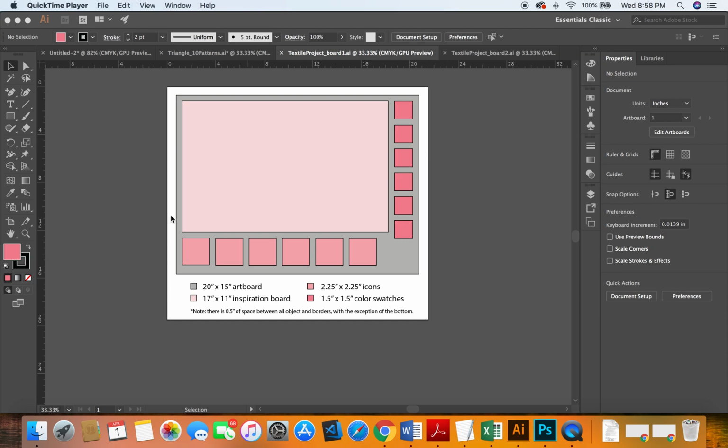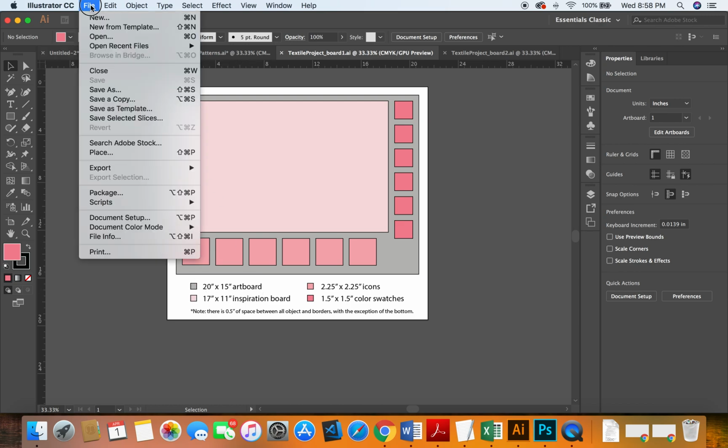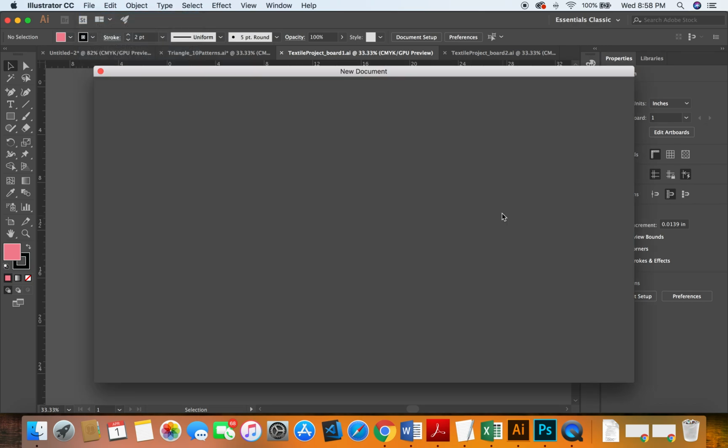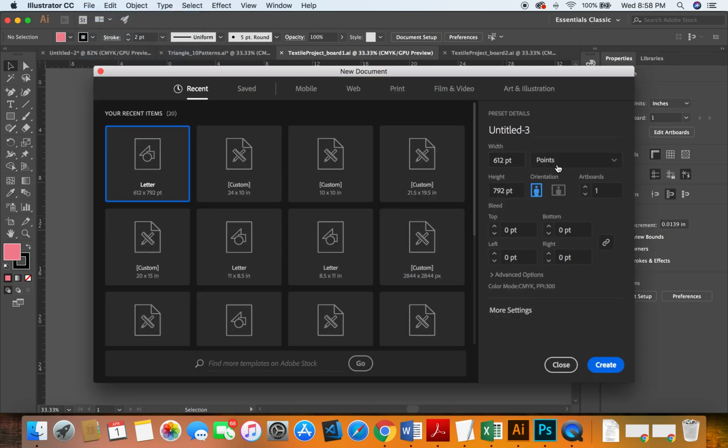So what I want you to focus on is this gray area is the size of the document that you should be creating. Okay, and by document, artboard, however you want to think about that. So here, if I want to set this up, I'm going to come and say, okay, I need my artboard to be 20 inches by 15 inches. So new, okay, 20 inches by 15 inches.